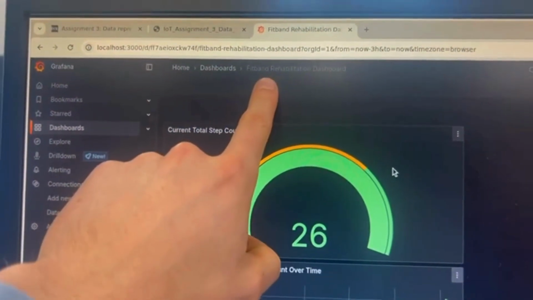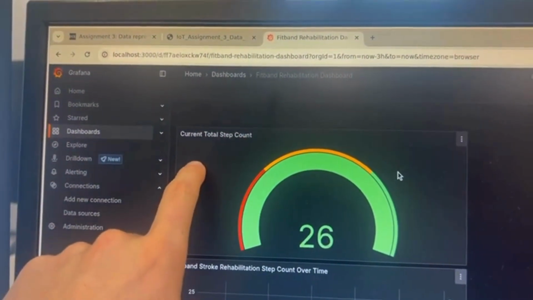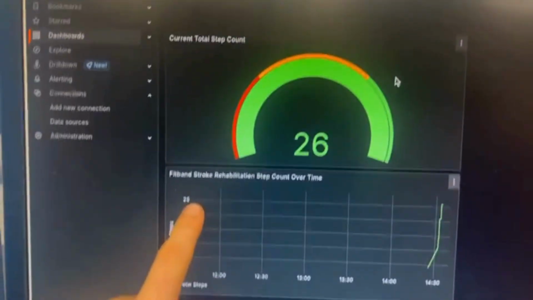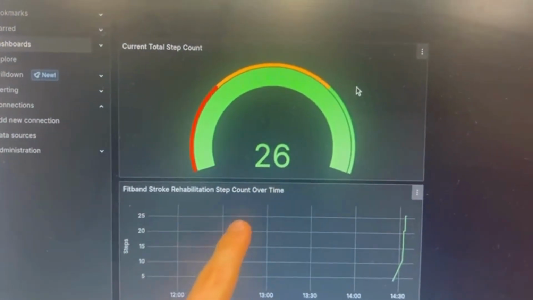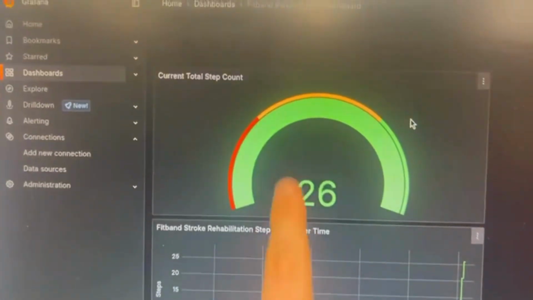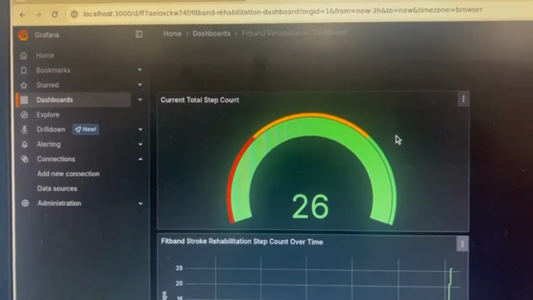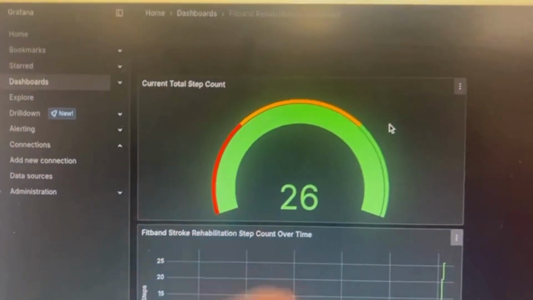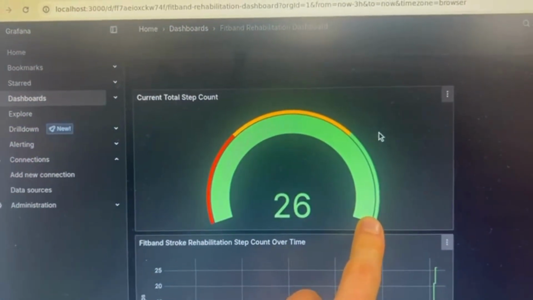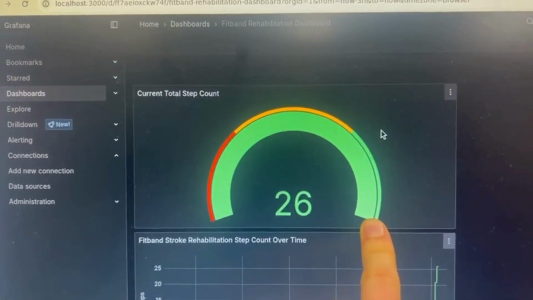It is called the Fitband Rehabilitation Dashboard, with a gauge called Current Total Step Count and a time series of Fitband stroke rehabilitation step count over time. As you can see here, the gauge is for the entire step count goal, which I set to 20. In this demonstration, I reached 26 steps. So as you can see, it has gone all the way up and reached the goal.